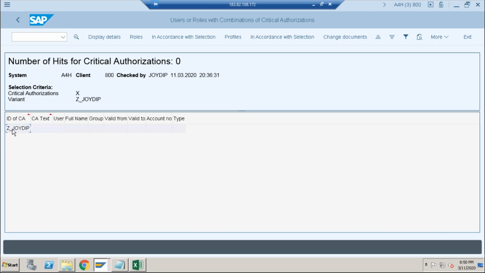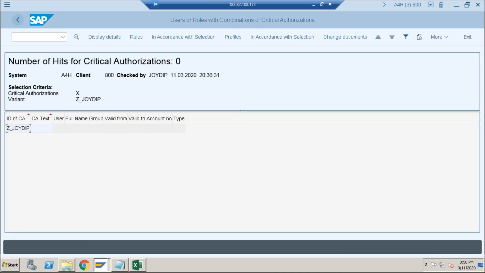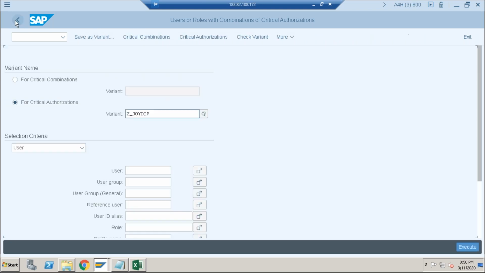Go back again. Select the role wise. Role wise, it's showing the report compulsory. Why is it not showing? Back. Select the selected criteria, role. Click on execution.